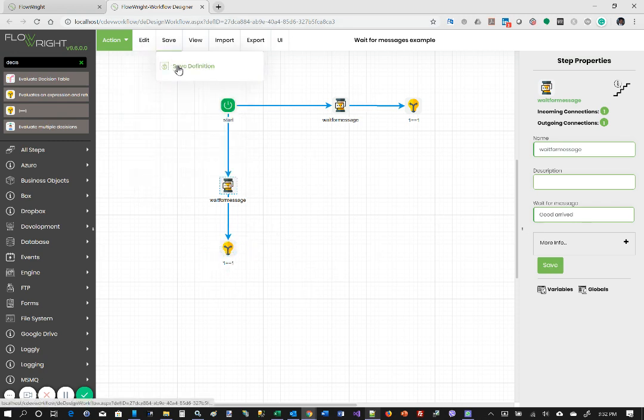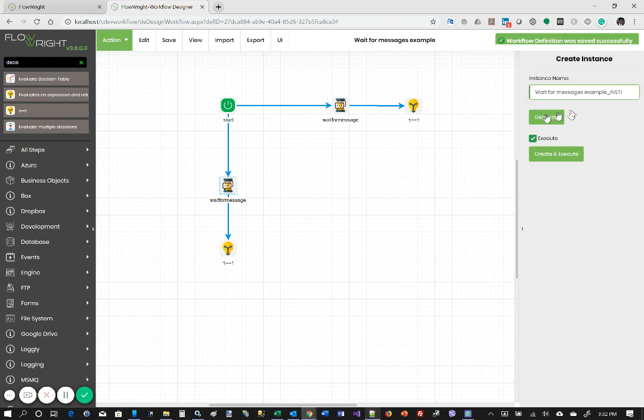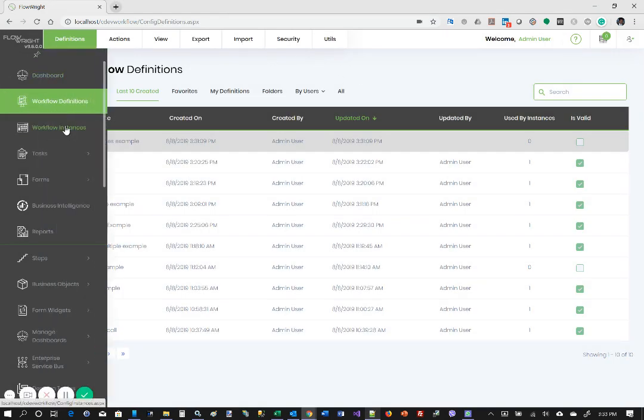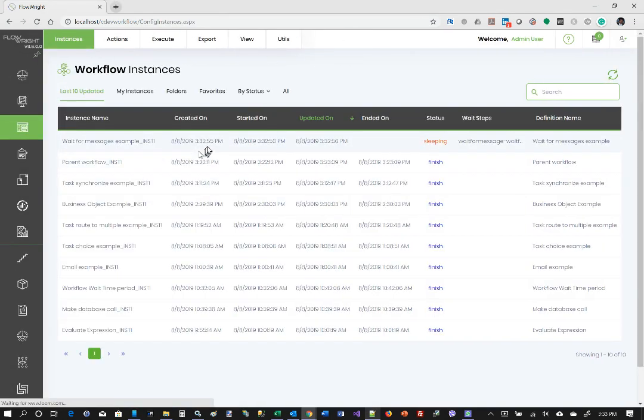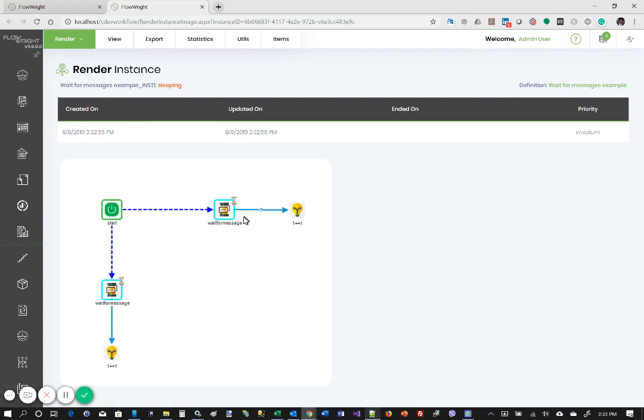So let's go ahead and save this definition and create an instance. Let's generate an instance and say create and execute. We can move away from the workflow designer now. Let me go ahead and close that. If you look at the workflow instances now, let's render this workflow instance. You will see that the two message steps are waiting.